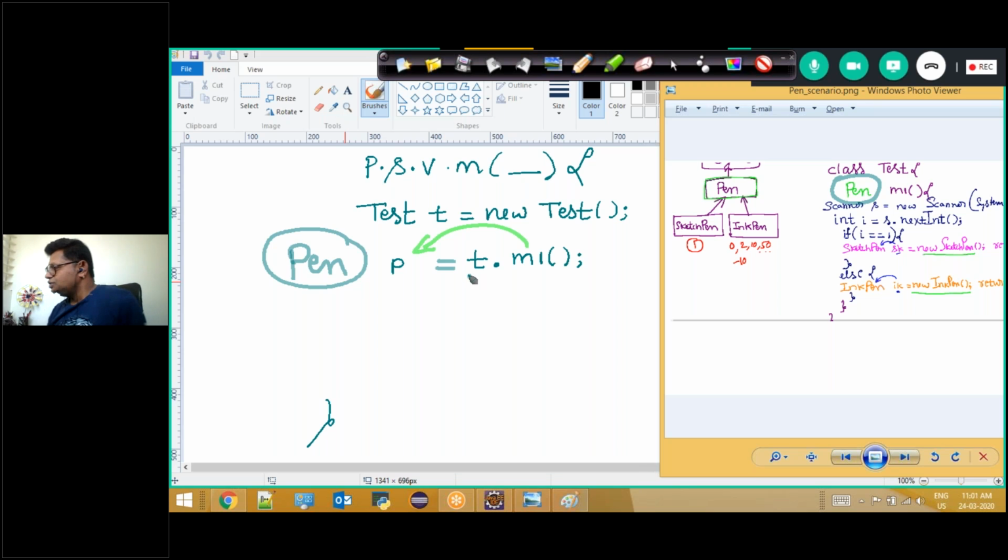Okay. So basically this line of code is called a method call. What do you call this as? Method call, or method invocation. Whenever you invoke a method and if the method is returning some data, you should accept it in a variable. What should be the data type of the variable? Must be the same as the return type of the method. The return type of the method is Pen, hence I should accept it as Pen.